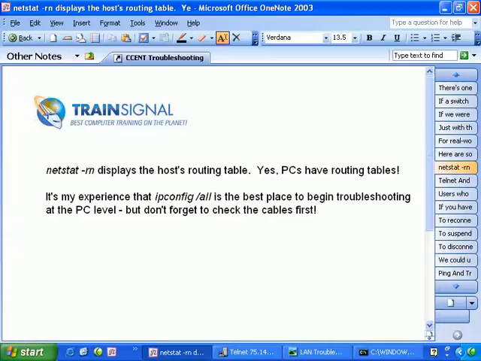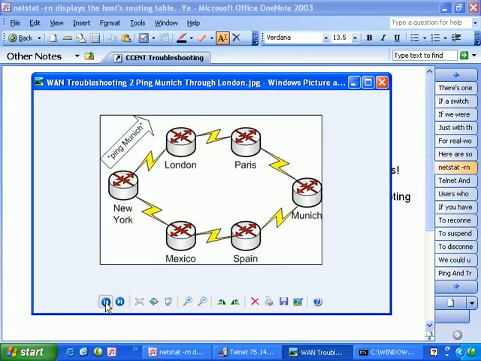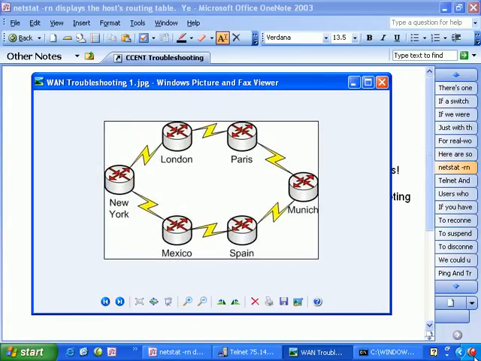Now we're going to go to the opposite end of the spectrum. We were just talking about what to do at the PC level. But what about the wide area network level? Let's take a look at that. Here are the routers we're going to use to walk through an example here. And this is our wide area network: New York, London, Paris, Munich, Mexico, and Spain.